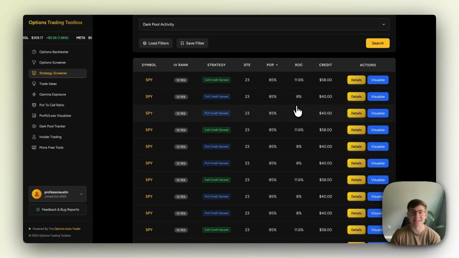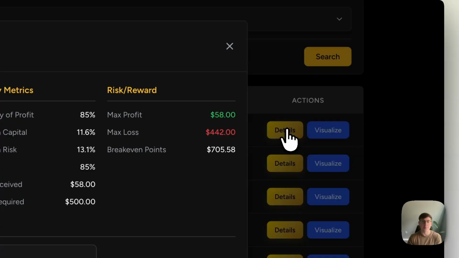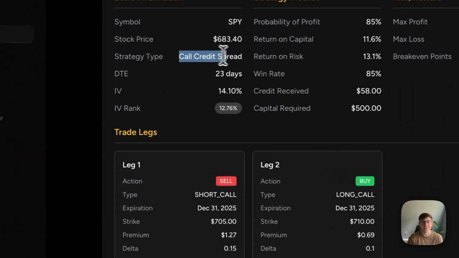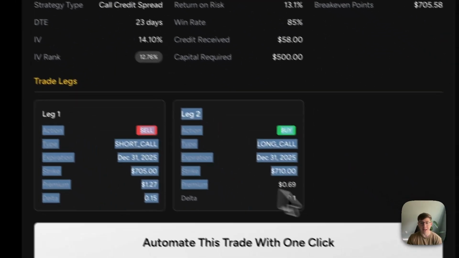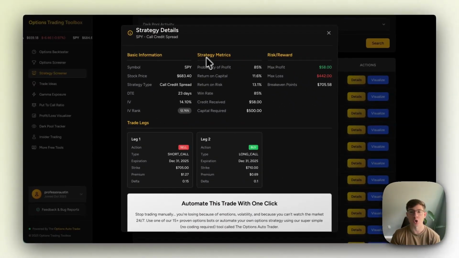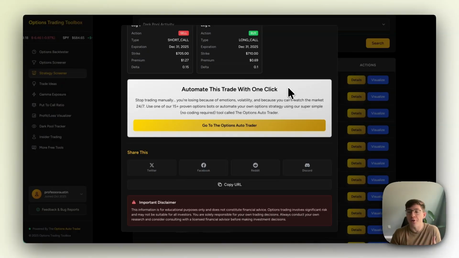All of this is listed inside of here, and you can see the symbol, IV rank, strategy, DTE, probability of profit, return on capital, and credit. You also have the details here, which is awesome. If you click on details, it's the same as for the option screener. It shows you all the details about that contract or that trade. For instance, this is a call credit spread strategy. So it shows you the different trade legs you're looking at, the price for each, the delta. It's showing you your strategy metrics, your risk to reward, and again, all the things you want to know about this particular strategy.